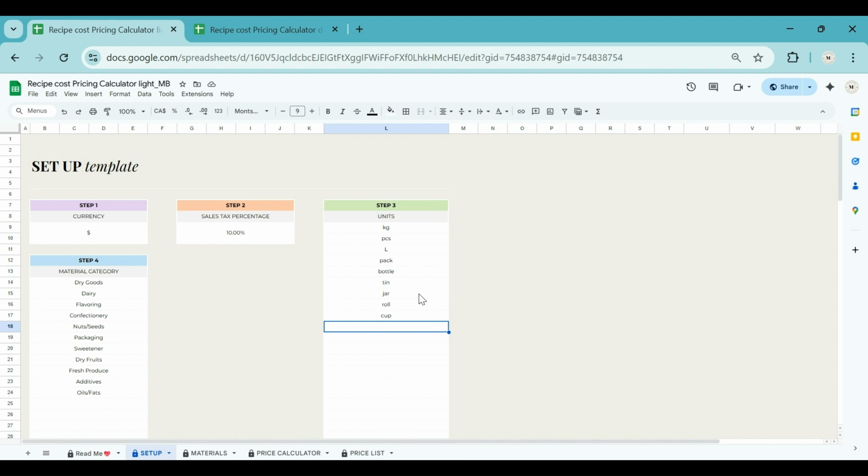So, let's say I buy some materials in boxes. I will write box. Step 4. List the material categories here. As you can see, I have already listed some examples: dry goods, dairy, flavoring, confectionery, nuts, and seeds. You can add your material categories here. Feel free to edit the above sections as per your business.